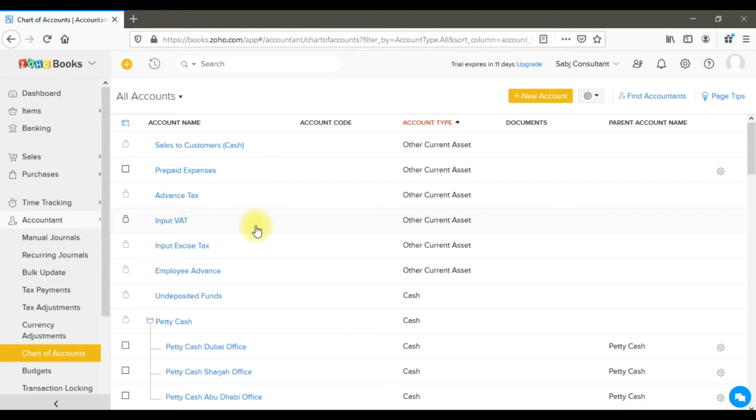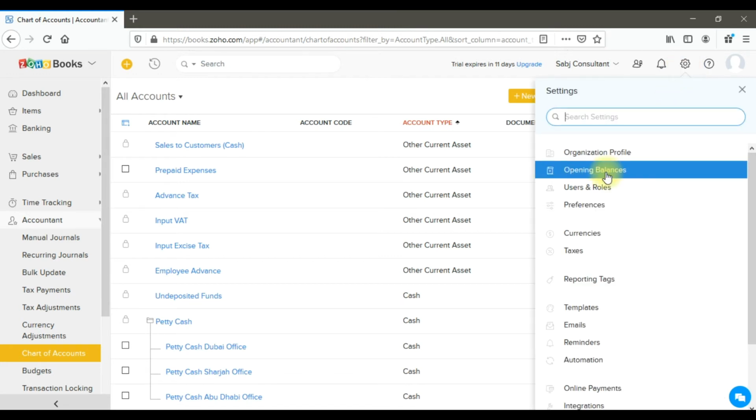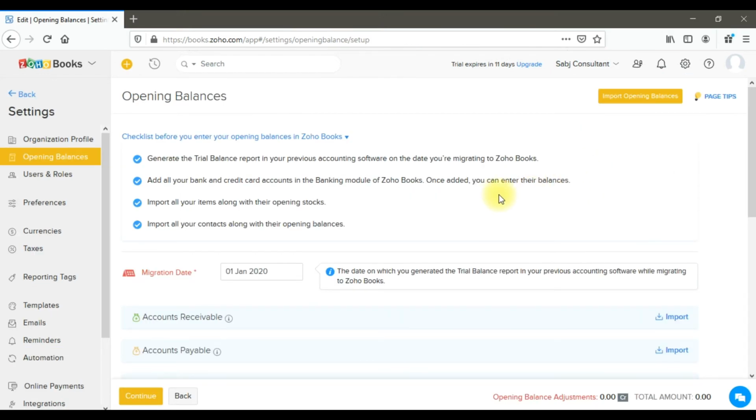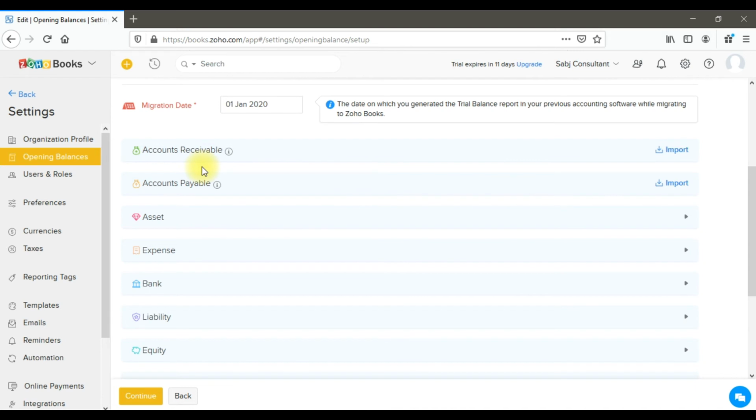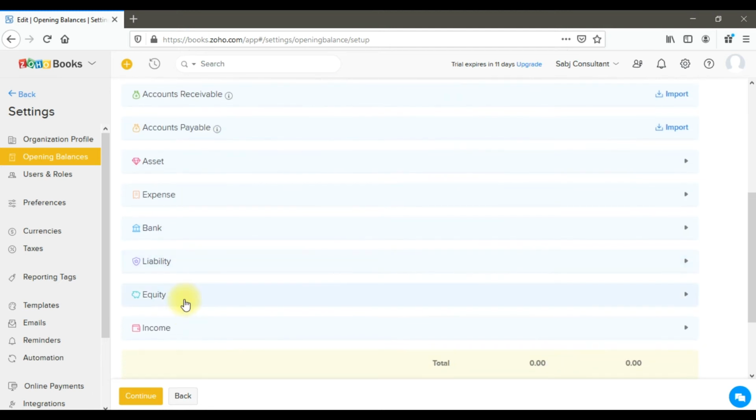Now the next step is that if you want to enter the opening balances in Zoho Books, for that you need to click this setting icon here. Click this setting icon, and here we have this option, opening balances. So click this opening balances, and when you click it, it will give us the list of all your chart of account heads. We have account receivable, we have payable, under the asset, expenses, bank, liabilities, equity. So we can enter the opening balances here.